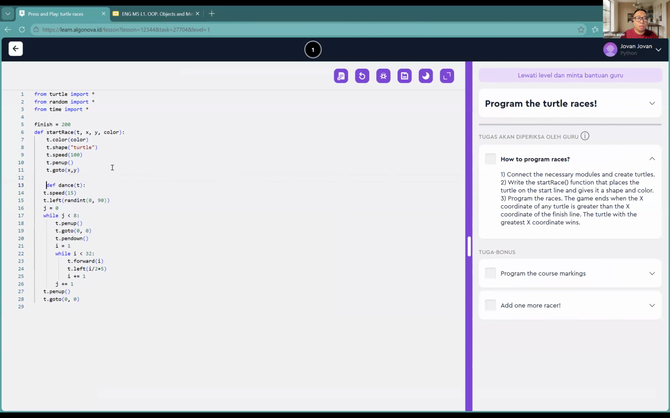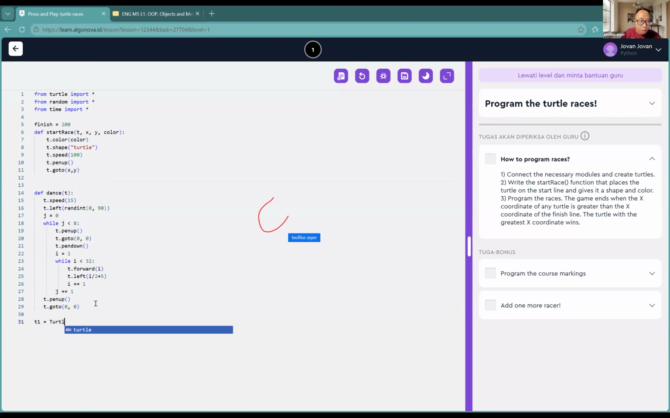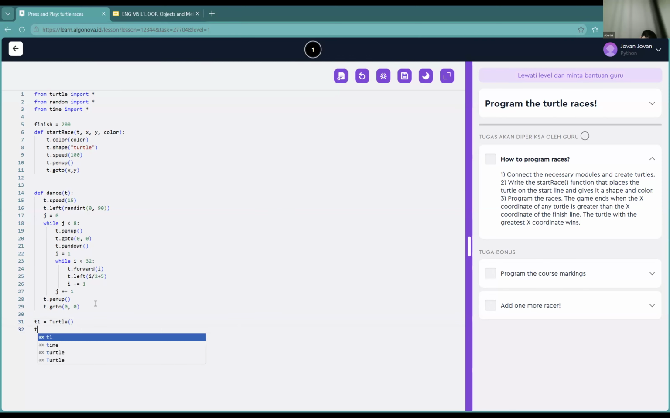After the dance, what is the next thing that you have to make? After the dance, the turtle movements? No, you forget to create the participants or the racers. How to create? Assign the object. T1 equals turtle. Don't forget the bracket. And T2 equals turtle. Good.